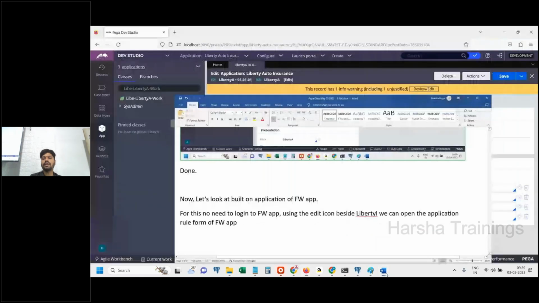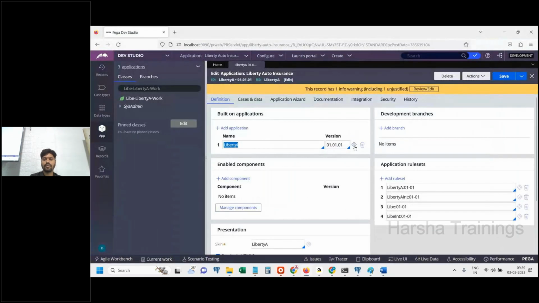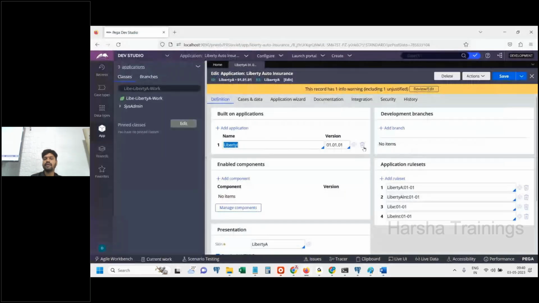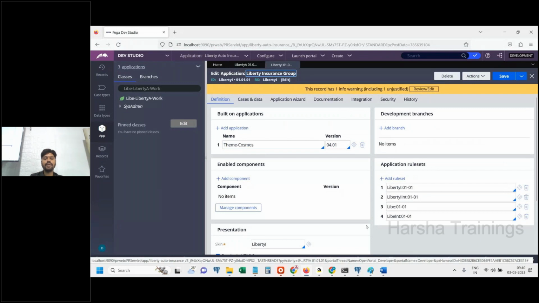So where do I need to click on this? Click on the open icon. You can see it on the screenshot also, I have given that. The mouse will not come in the screenshot, but that icon is the open icon. This is open, this is the delete icon. I am clicking the open icon. Actually here you will find one additional thing, right? As I told you, what is built on application?